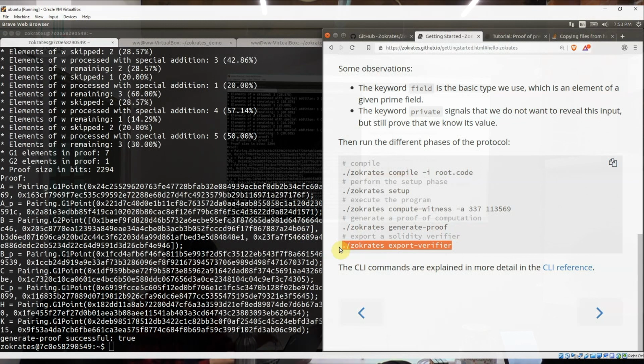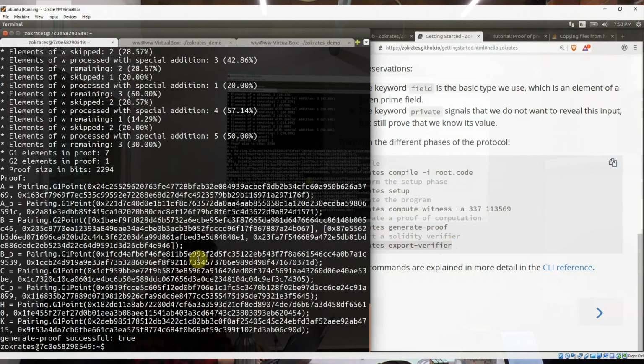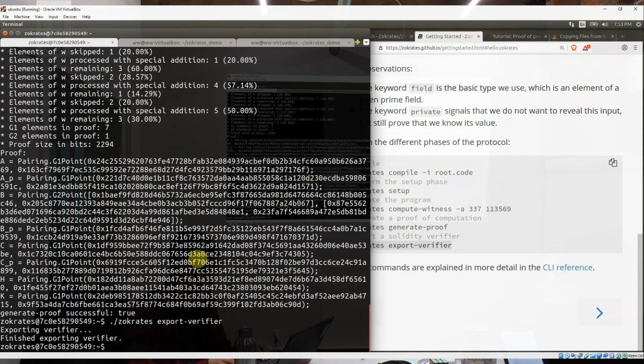Right, and there's nowhere to put this proof, right? So how it works is if you're to create a decentralized application, the verifier happens on chain. So ZoKrates actually generates the verifier as a Solidity contract, and you can do that by running export verifier.